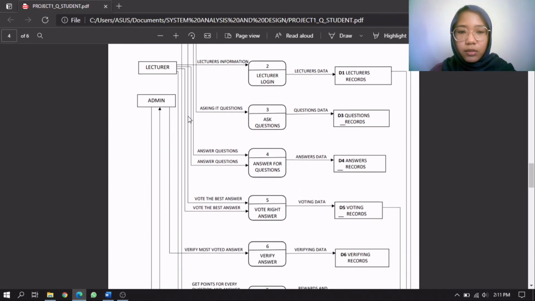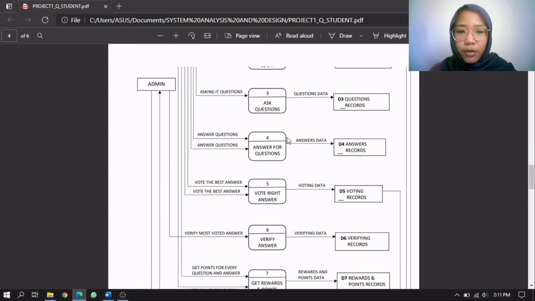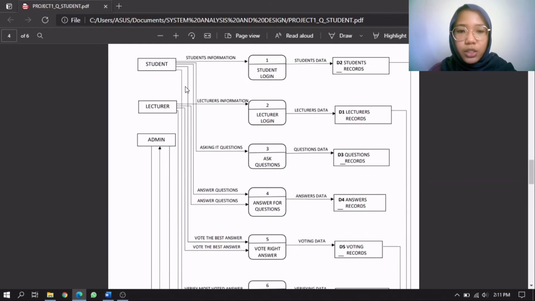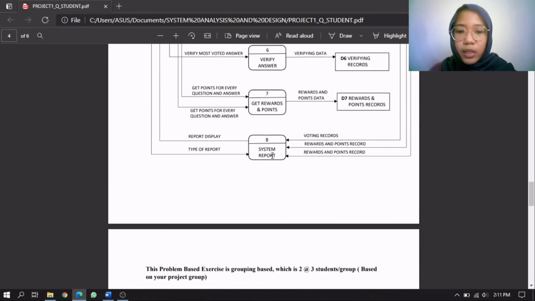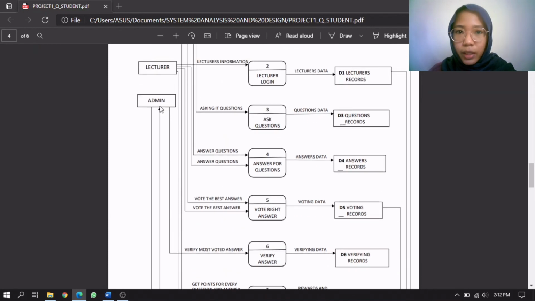Next, for the second one, lecturers can answer questions, and the answer data for every question that the lecturer answers will be compiled in the answers record. For the third one, lecturers can vote for the best answer, which is voting for the right answer. The voted answers will be compiled in the voting records, and the voting records will be sent to the system report, and the report will be displayed to the admin.